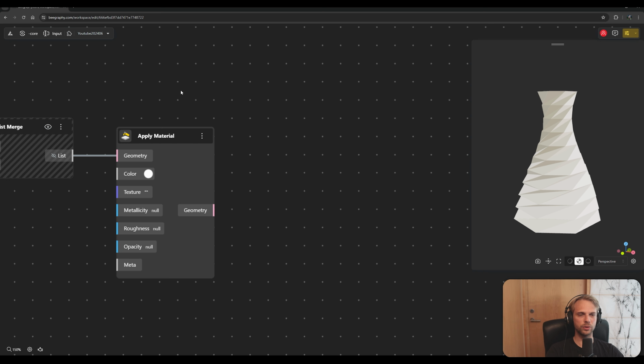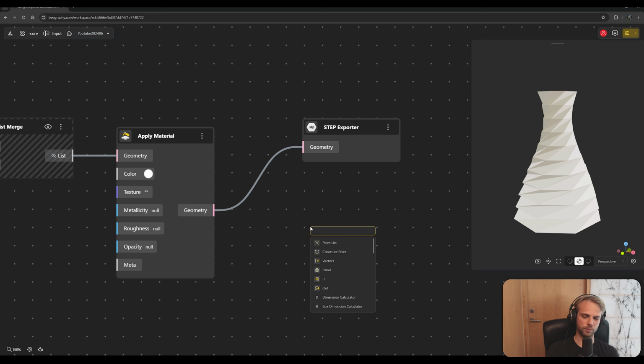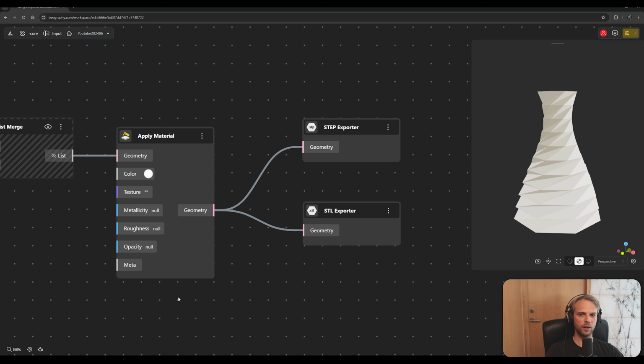And then we use step exporter. I want to be able to export this as step geometry, and I want to be able to export this as STL geometry for printing purposes. And I guess that's where we are at right now.